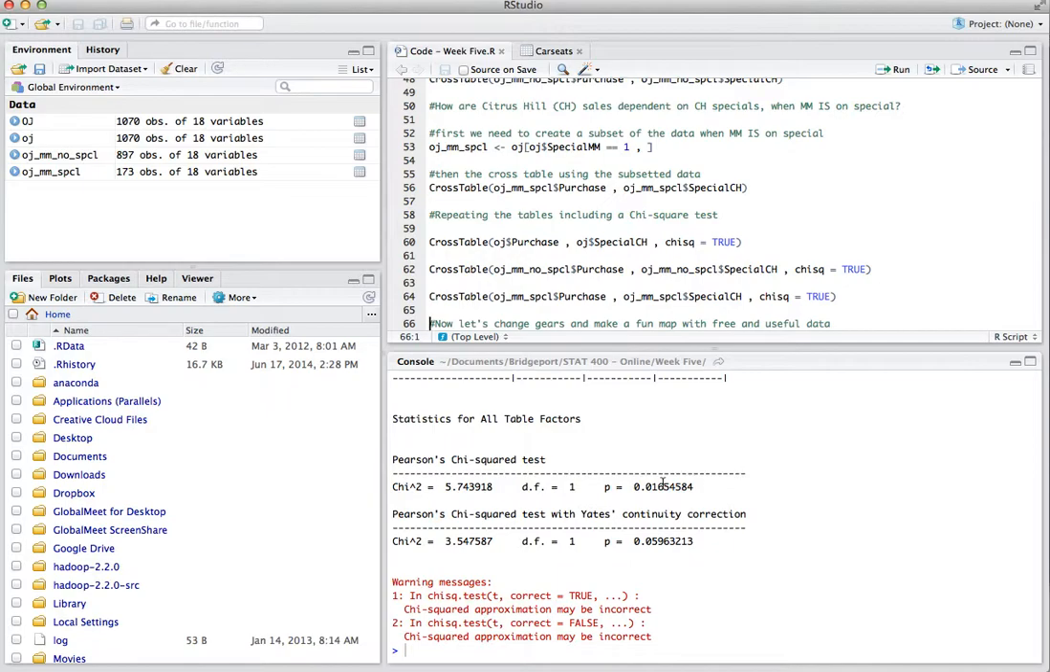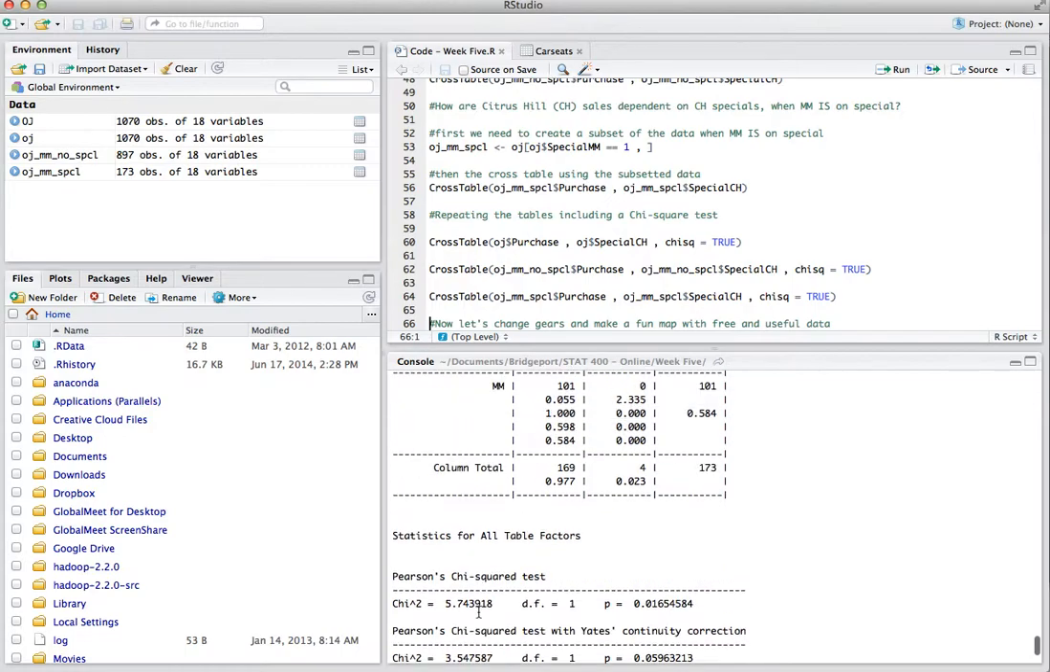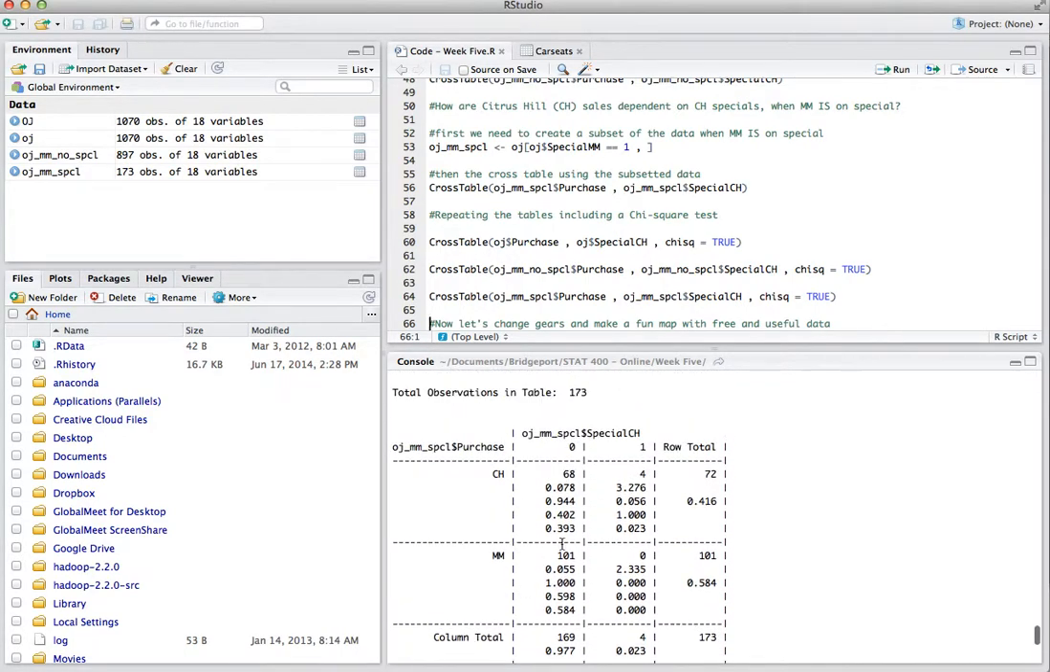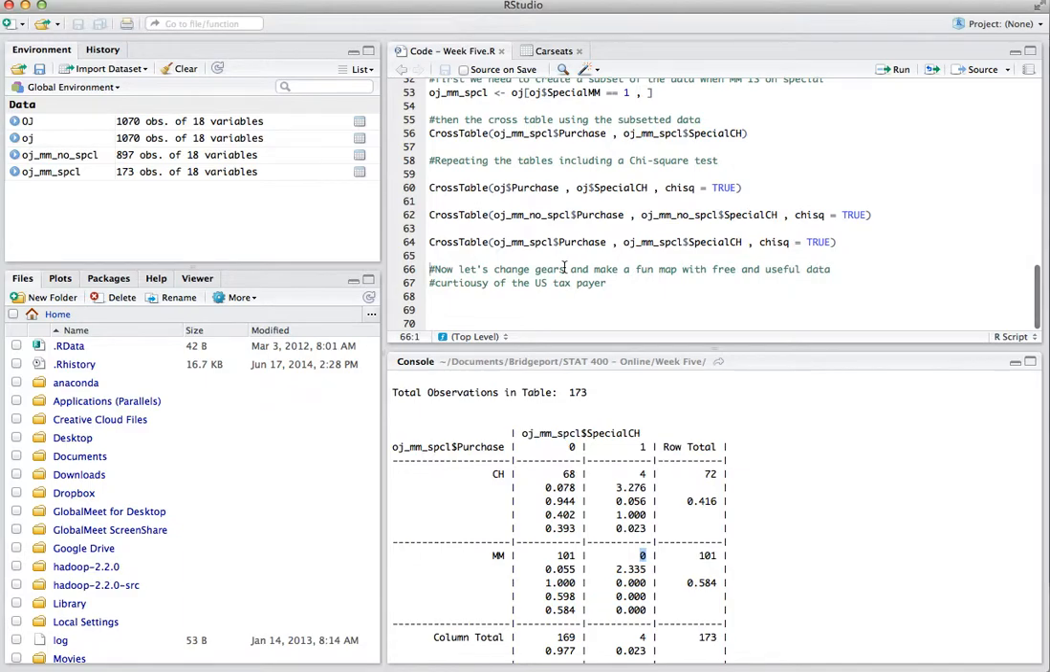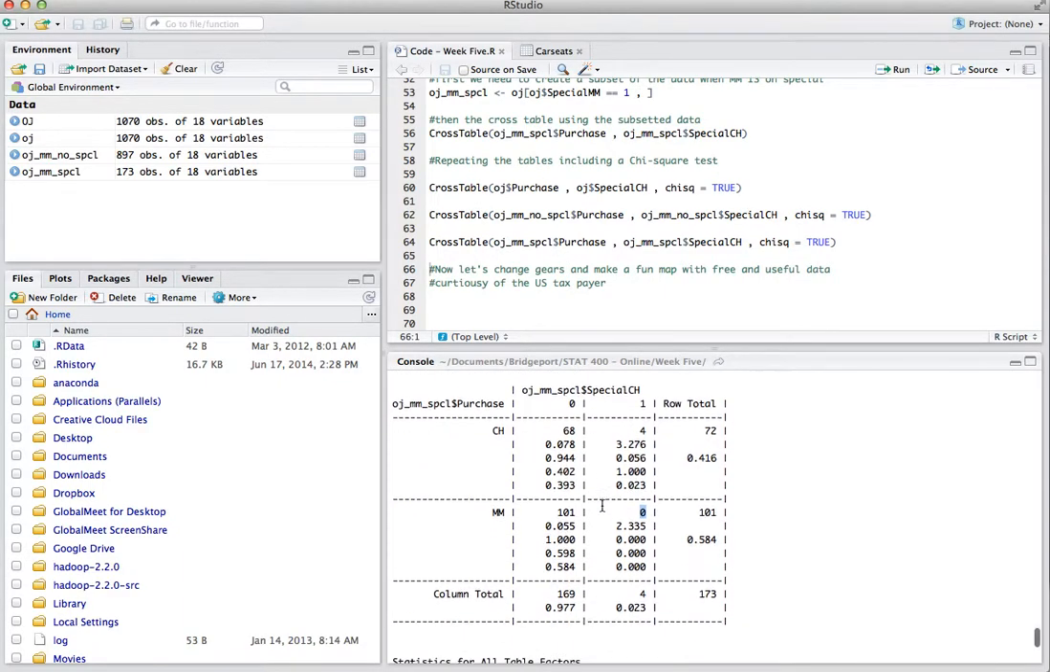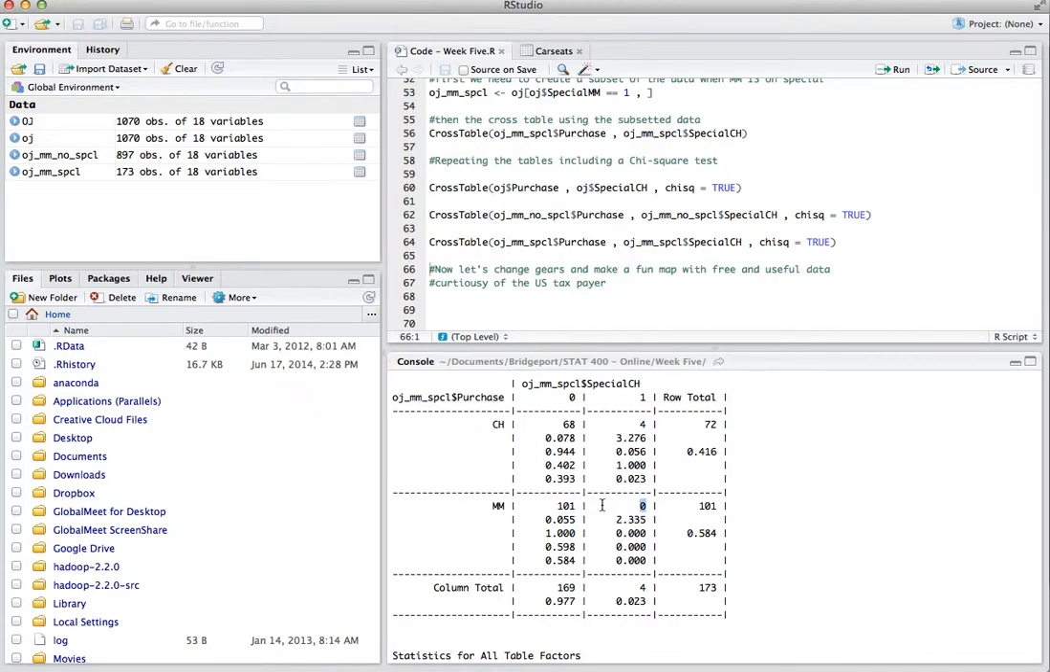But the interesting thing is that we're getting all these warning messages. The reason we're getting these warning messages is likely because here we have a cell with 0 observations. So that's creating an issue for us. Okay. That said, now you know how to create your own chi-square tests and do your own contingency tables. Now, time to do your assignment. Thank you.